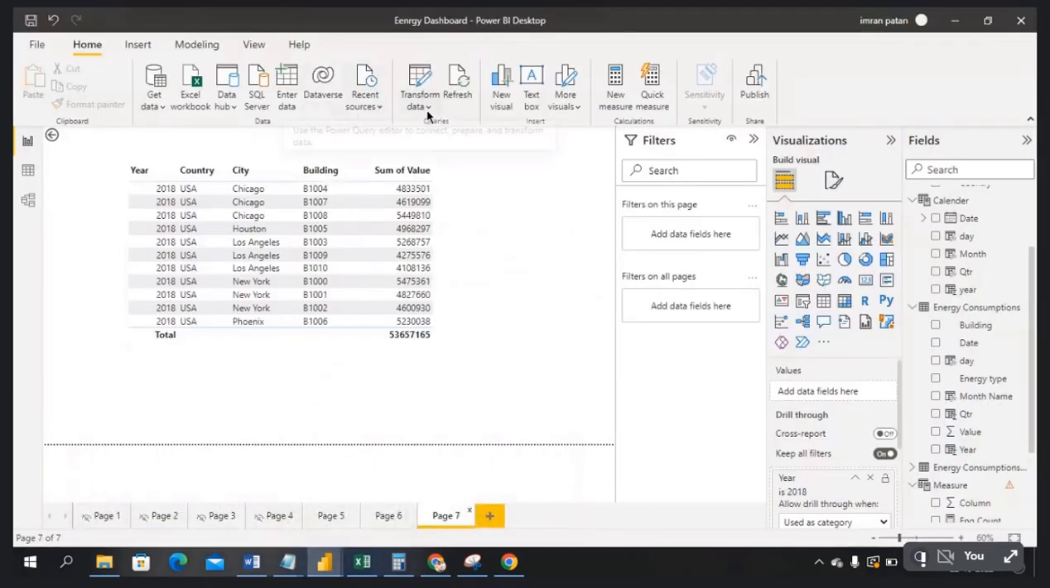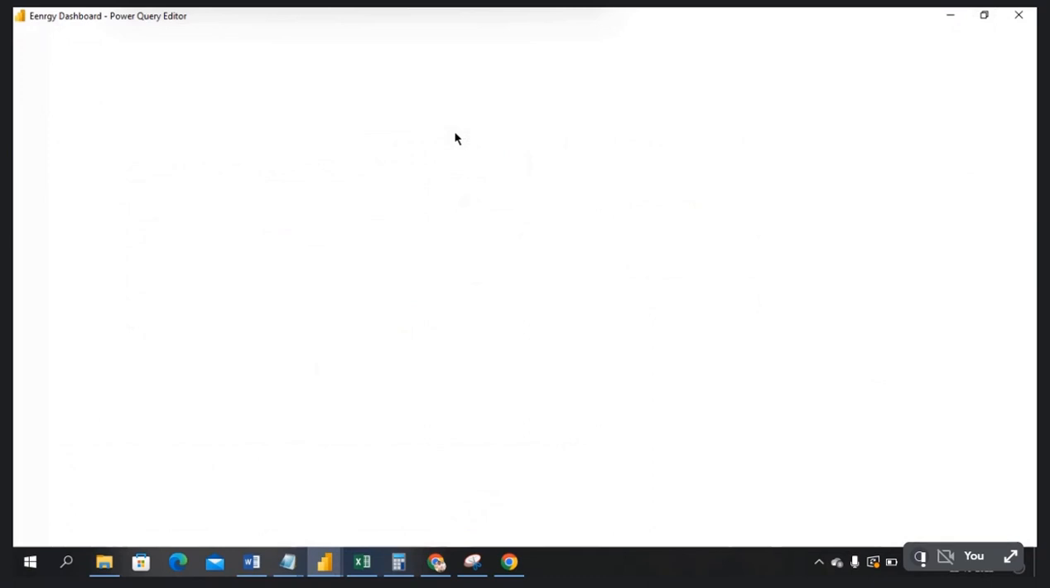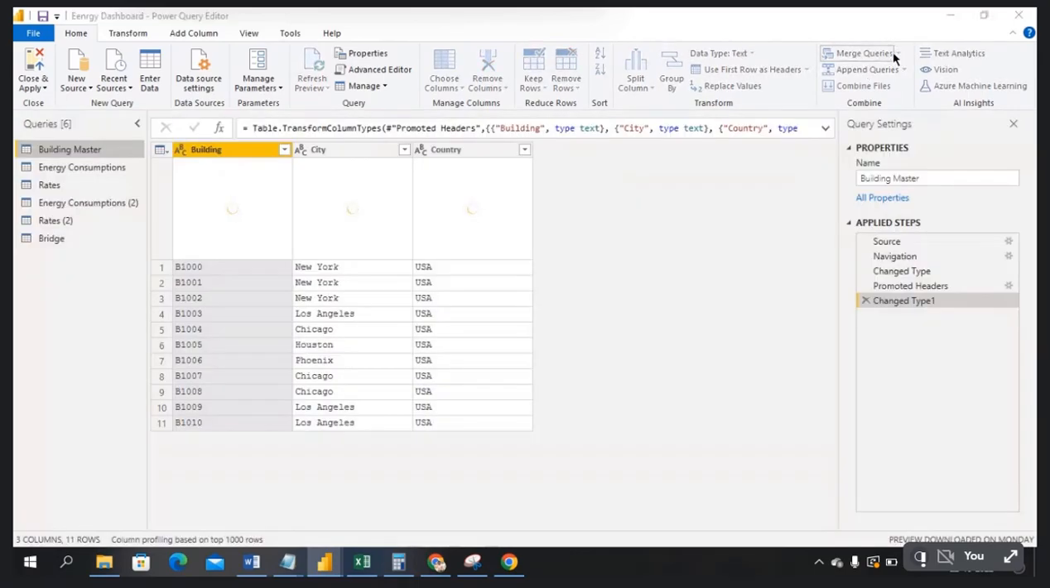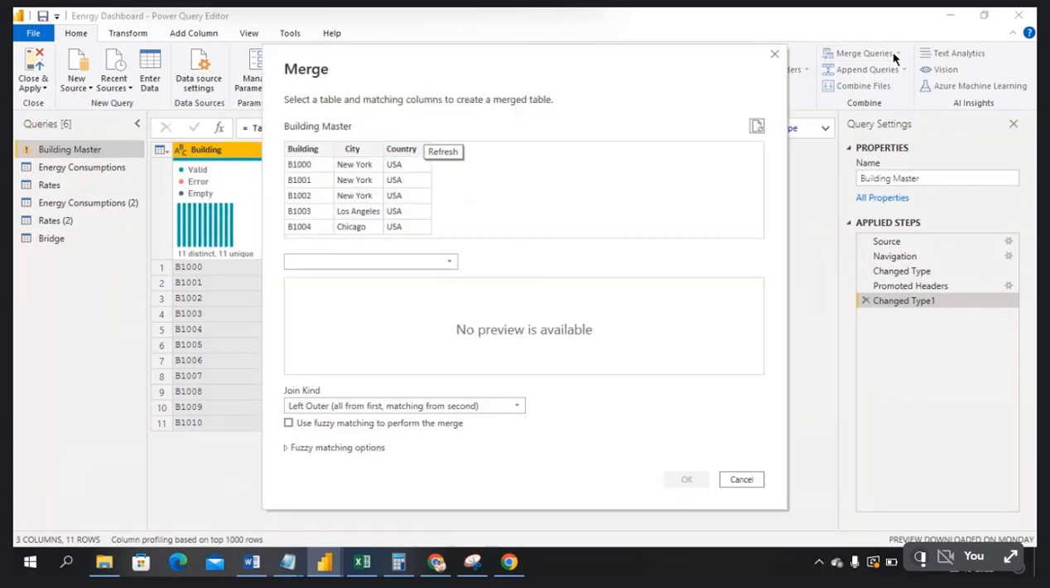Go to Transform data. It will take you to the Power Query Editor. Here you can see Merge Queries. When you click on Merge Queries, see guys, here what kind of join you want. When I'm joining any two tables, it will ask what type of join you want to apply on these two tables.